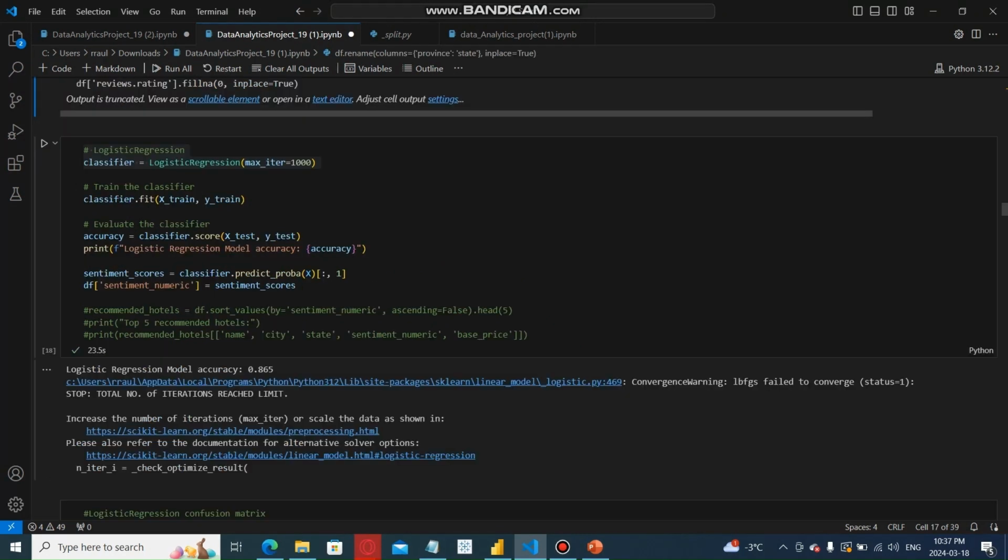We implemented models such as a logistic regression classifier on training data and evaluate its performance on the test data. It computes the accuracy of the model, and it also generates the sentiment score for all data points and assigns it to the data frame. Finally, it prints out the top 5 recommended hotels, and we achieve an accuracy of 86%.